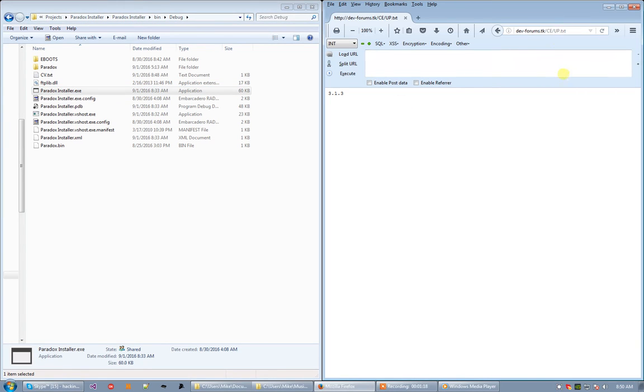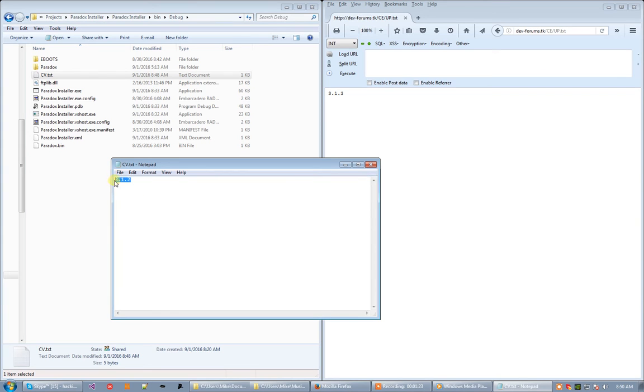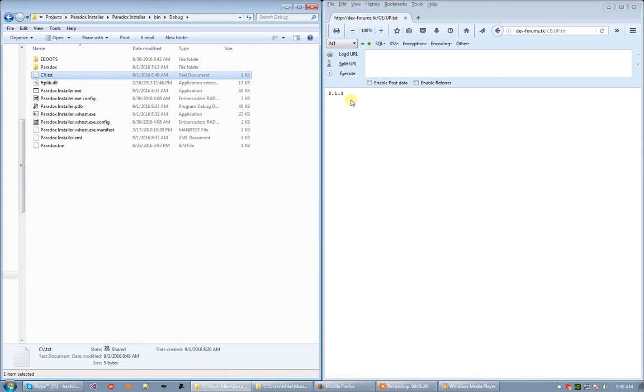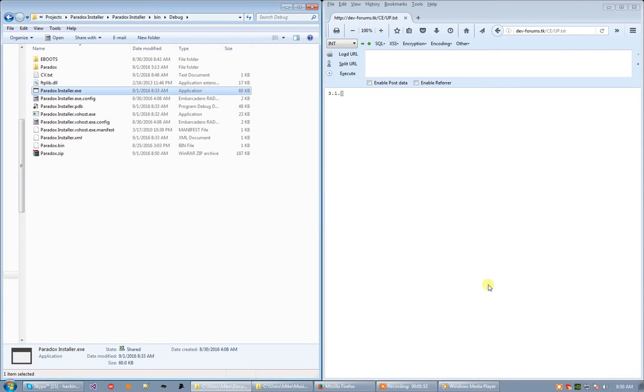So this is an updated value right here, where this is an outdated value. So this would be your current version, this would be your updated version. If Exile was the person updating this, on his thread he would go and upload another zip file called paradox.zip to the thread. And from there, he'd also go to the update.txt and add a new value, which would be 3, which then when you run the actual installer, it would come up with a mandatory update. But we're going to get to this later down the line.